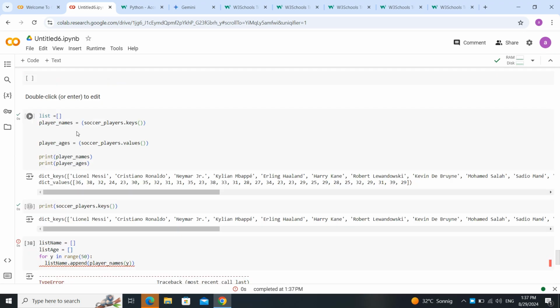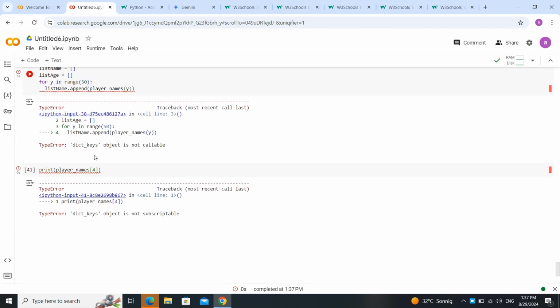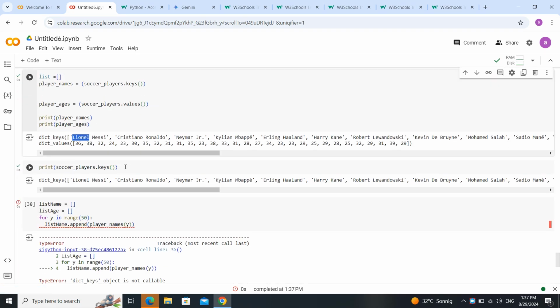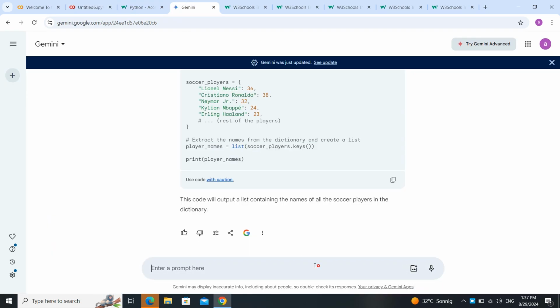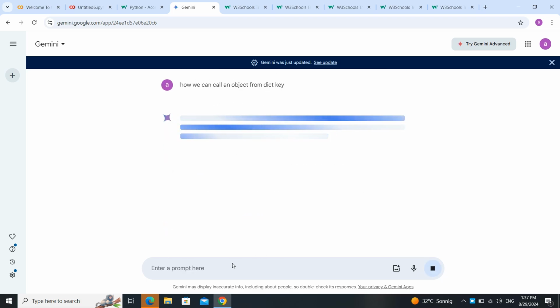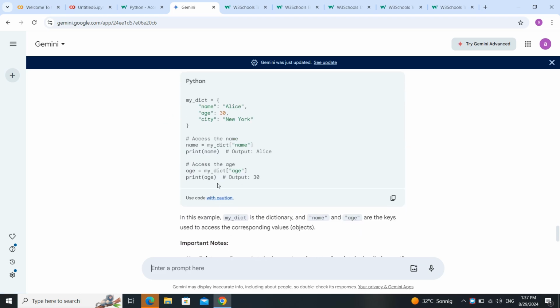Okay, we come to the problem. We can't call this object. But why? It's another problem. You can search and solve it. How? We go to Gemini and ask it how we can call an object from dict keys. Name, my dict.